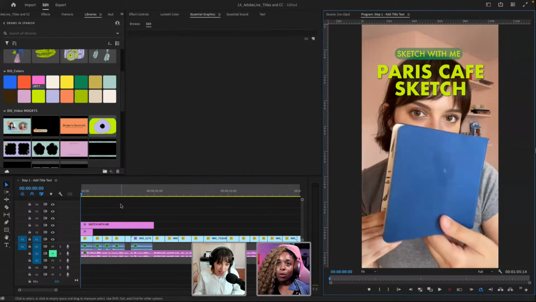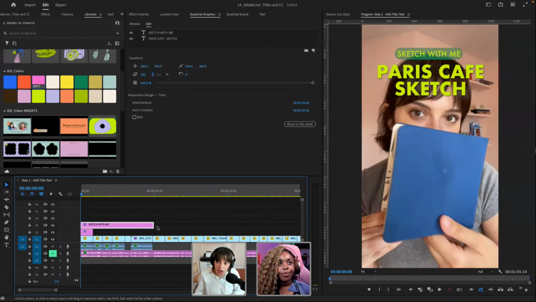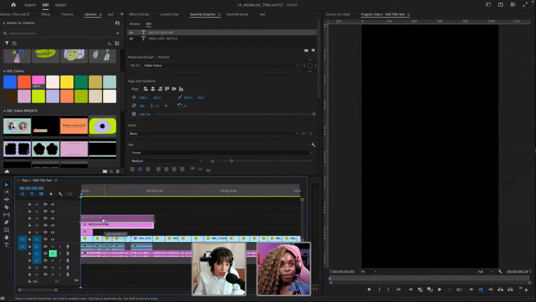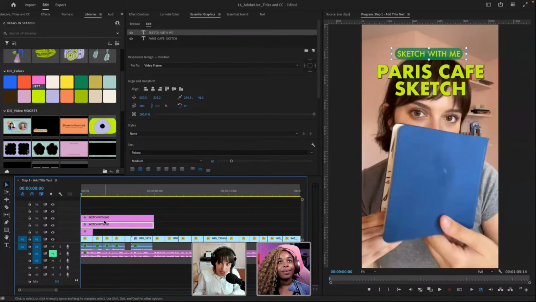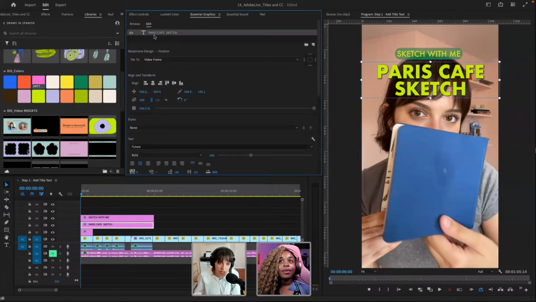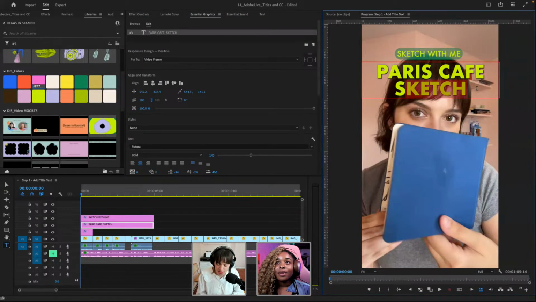So all I'm going to do, because I accidentally created it together, which happens, is select Sketch With Me, click Option and drag it up to duplicate it. Now you don't see anything different because it's stacked on top of each other. And I'm going to delete the Sketch With Me part here. So this is just the Paris Cafe sketch.